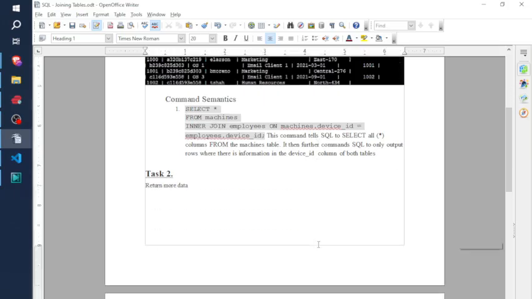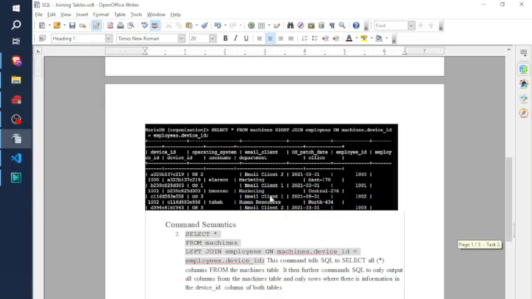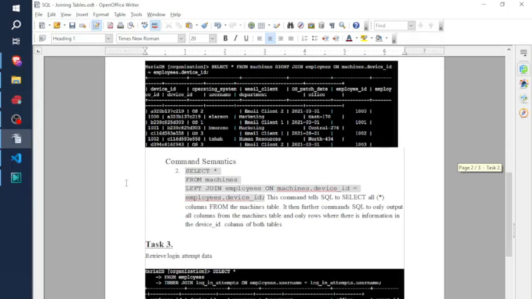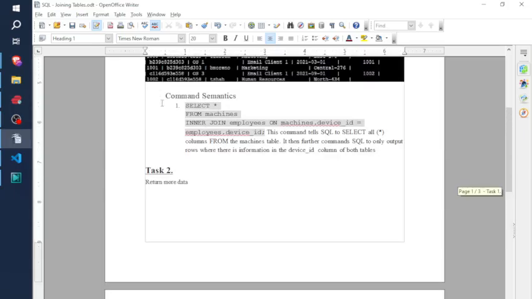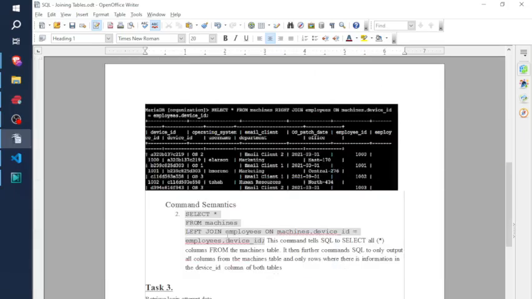Task 2, return more data. Here's our output right here, and here's our command semantics. We're selecting all columns from, again, the machines table, and now we're performing a left join on the employees table. The machines table has a column called device ID, and the employees table has a column called device ID. Same thing, but instead of an inner join, we're doing a left join.